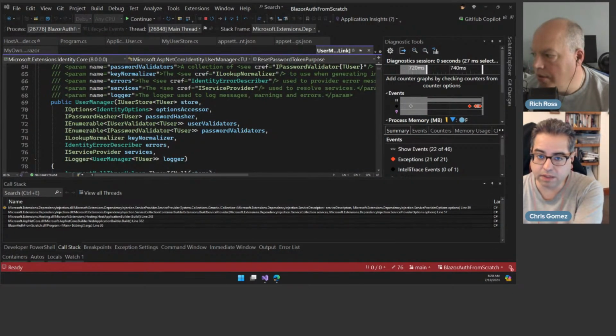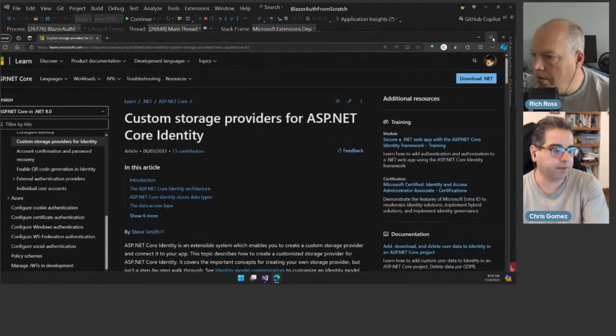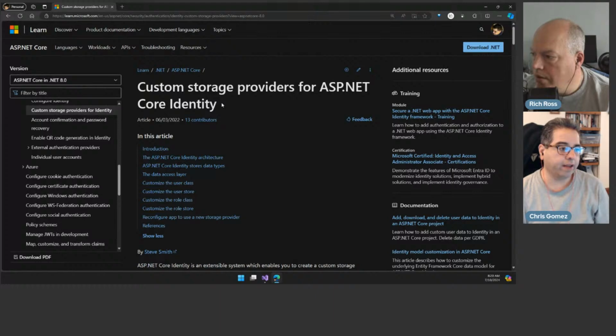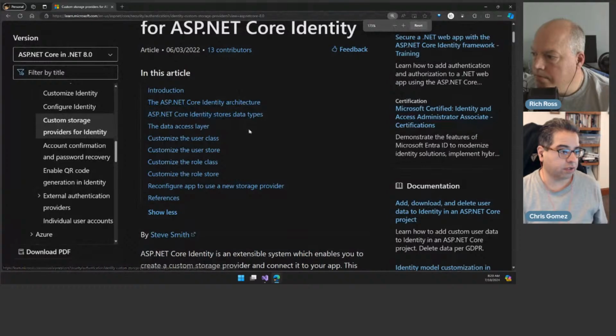That this here, let's see, I'm going to get this over here and then we'll get it on screen. This documentation says, here's what you got to do. Custom storage providers for ASP.NET Core identity. Then they have, what is the ASP.NET Core identity architecture?